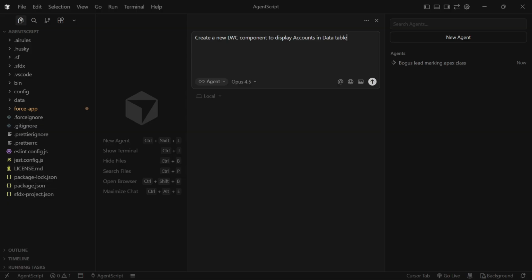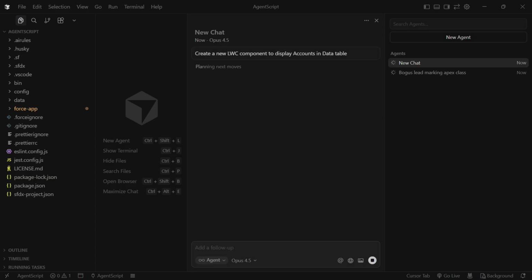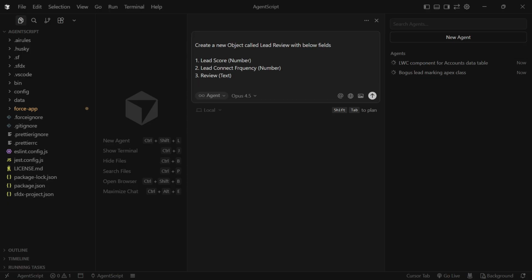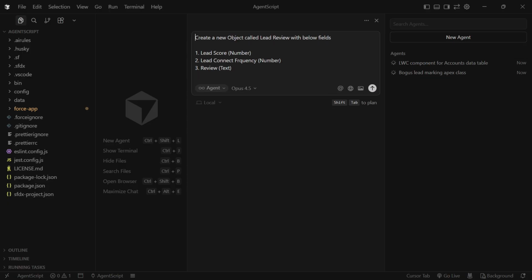Here I'm saying: create a new LWC component to display account in a data table. You see that the other agent has already started working on the Apex class. So I can give this work here and then maybe invoke another agent. And I can say: create a new object called Lead Review with the below fields: lead score number, lead connect frequency number, review text. So all the fields.